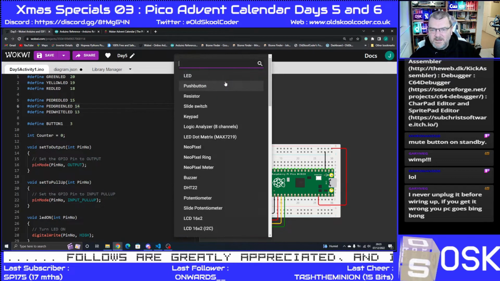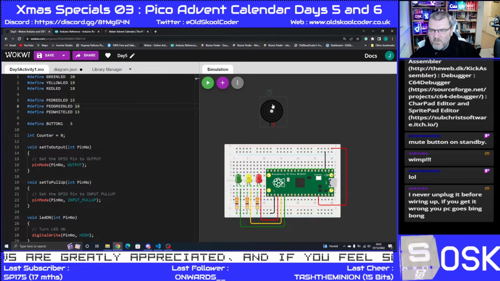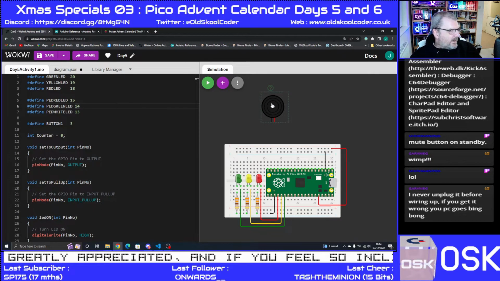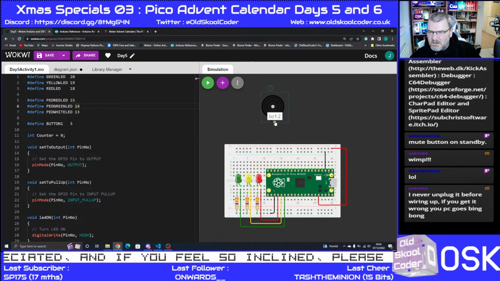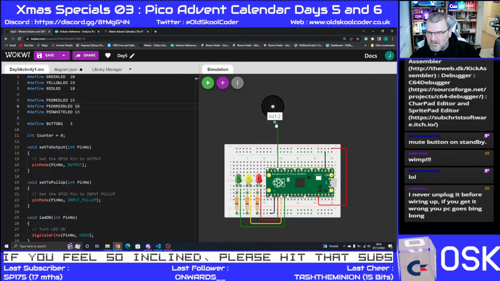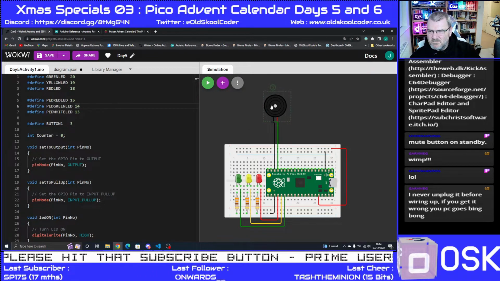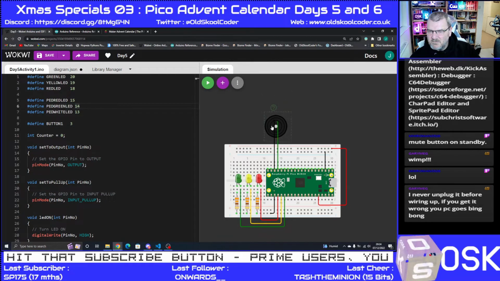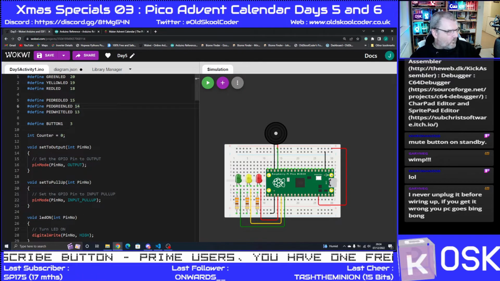Right, so add buzzer. Buzzer! There we go. So we're going to add it. The red wire goes to GPIO 13. So the red wire goes to 13. Right, so the other one must go to the one next to it, ground. That was easy enough done, wasn't it? Right.